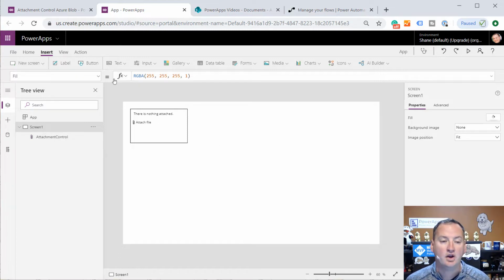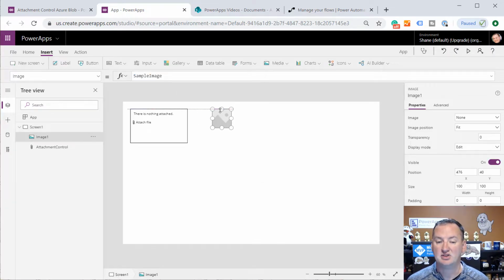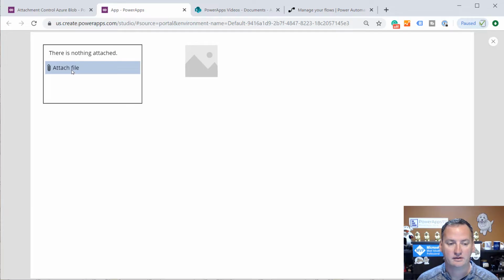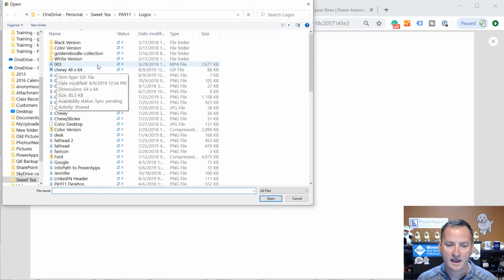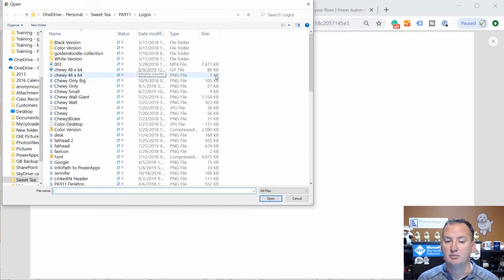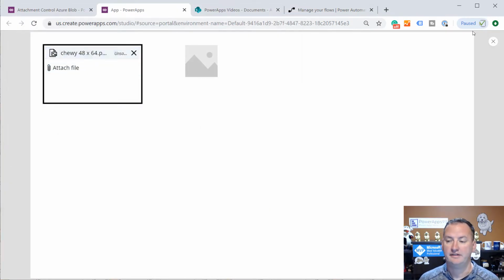Okay, so now we've picked our control, named it attachment control. It's all I've done. Then what we're going to do is grab a media control and an image. Weirdly enough, this image control is the key, the missing piece that I did not understand. So I'm going to attach a file real quick. I'm going to attach a small image file for now. We're going to do all files, but a small image file was the easiest way to work through how all this works. So we're going to say open. There it is, done.